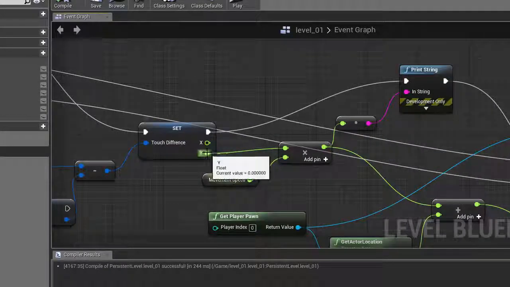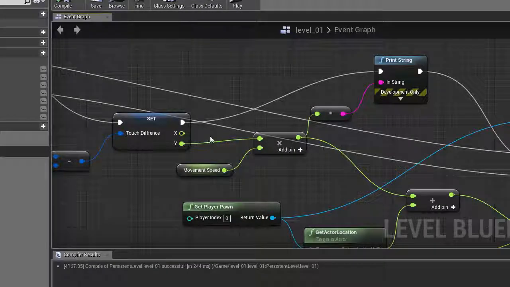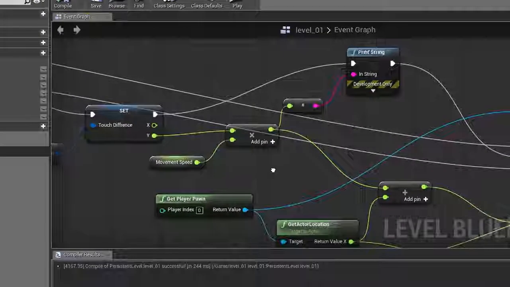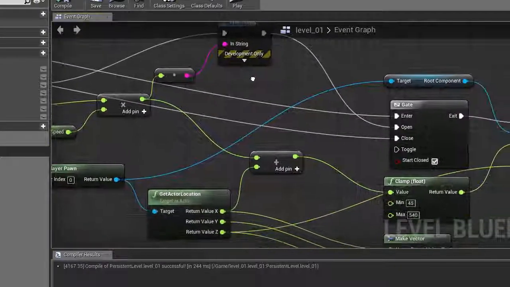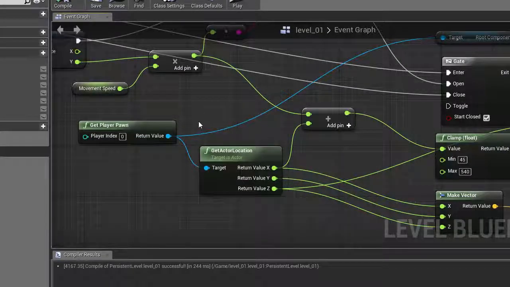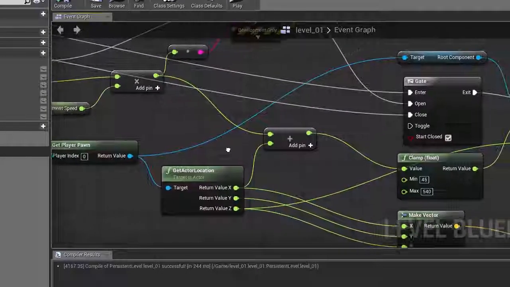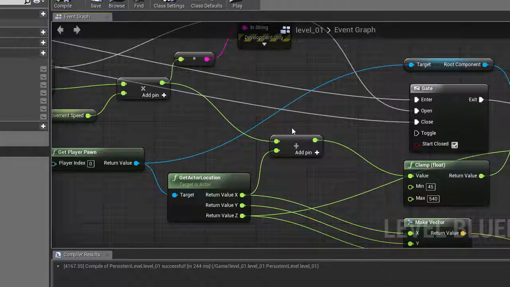And I use only the Y value because I just want the user, in my case, to be able to pan vertically, not horizontally. And yes, the movement speed is there, and this stuff is just for my own information. And in here I get the current location and add it to the value I have.